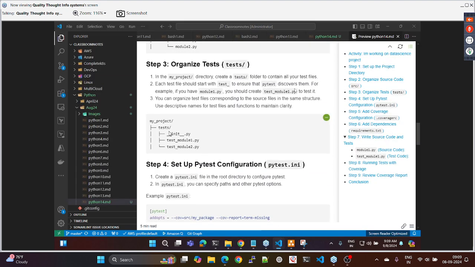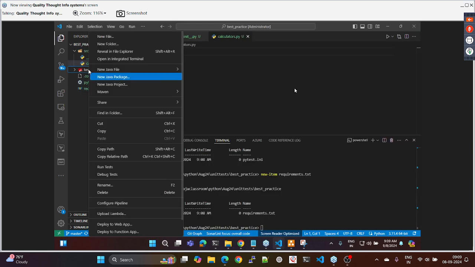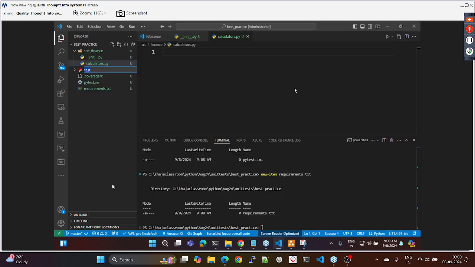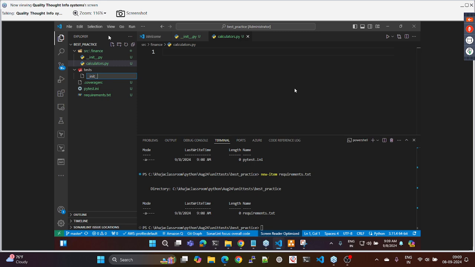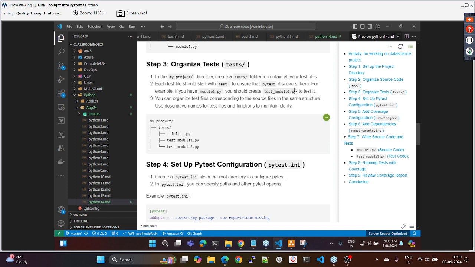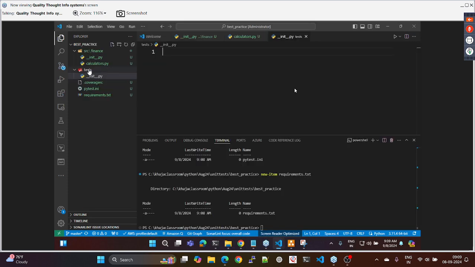And then tests, rename tests. Inside the tests also add __init__.py. And then he's trying to tell us to add test modules. So here I'll add test_calculators.py. Any problem so far?